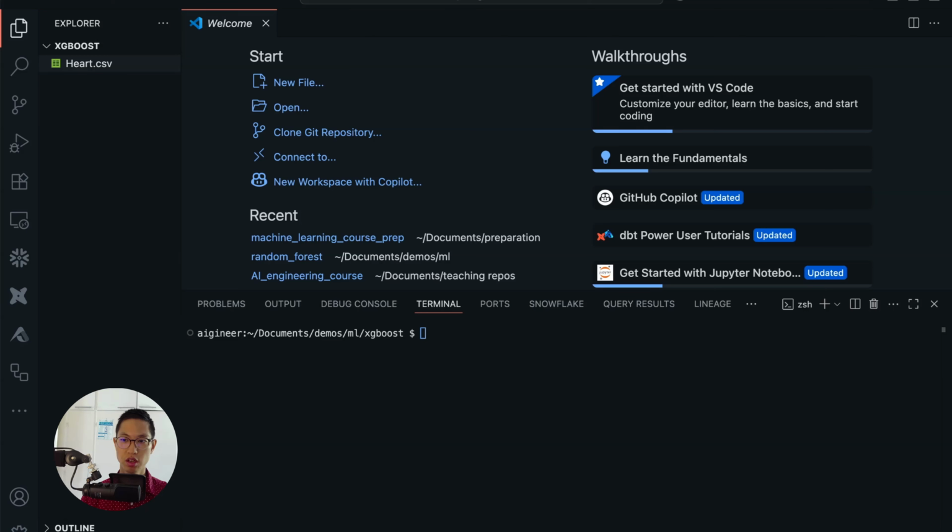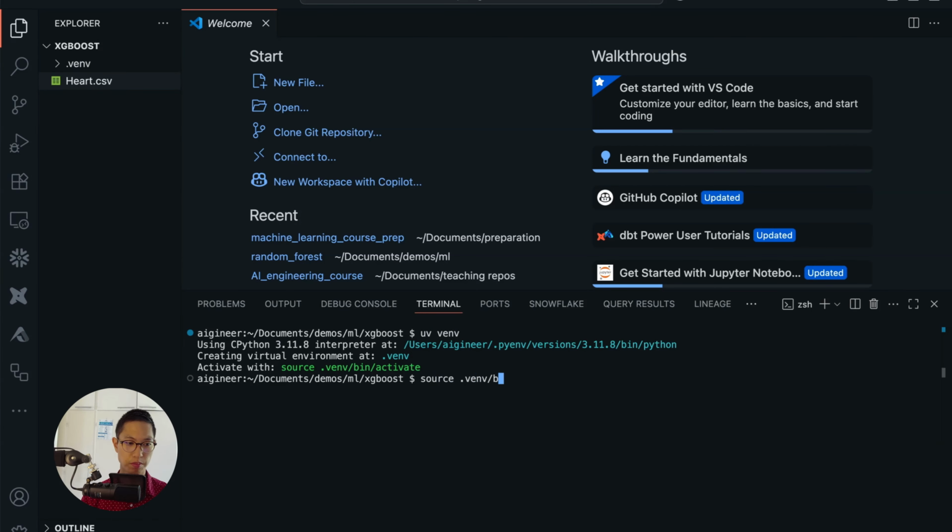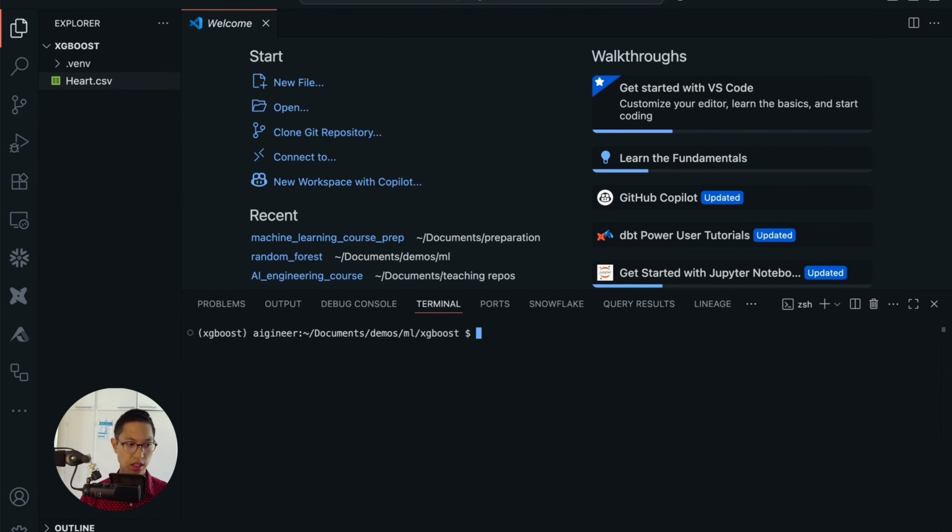Then we will need to install a few packages because now we're not using just scikit-learn anymore. Instead, we'll use the XGBoost package. uv venv, and then source .venv/bin/activate. Then we'll do uv pip install xgboost, pandas, scikit-learn to do train test split, matplotlib, and scikit-optimize because I will use Bayesian Optimization to show you how that works. Then I need ipykernel to work with Jupyter Notebook.